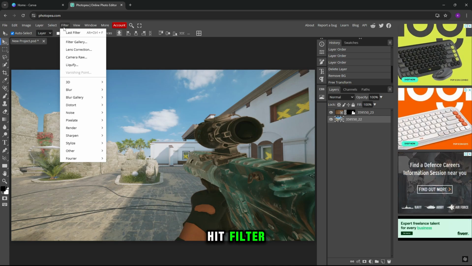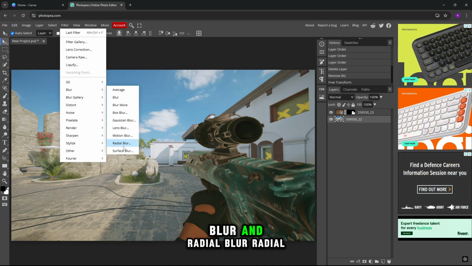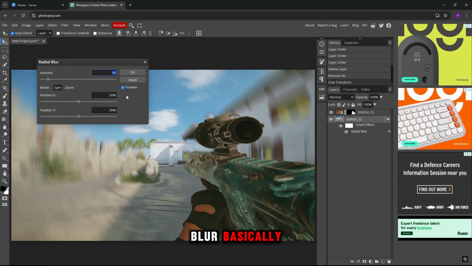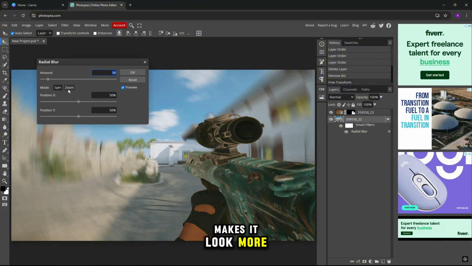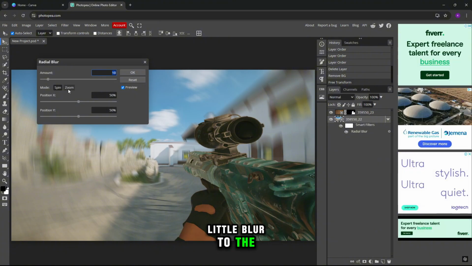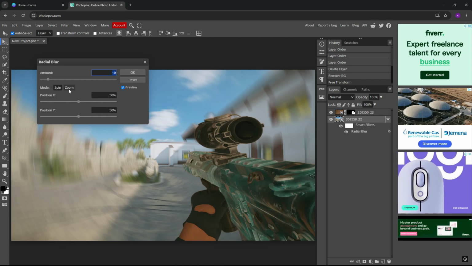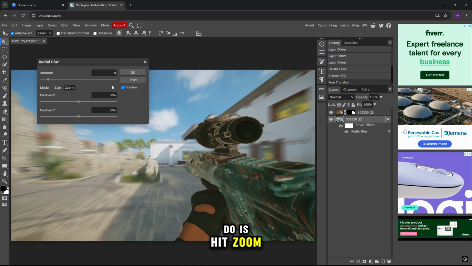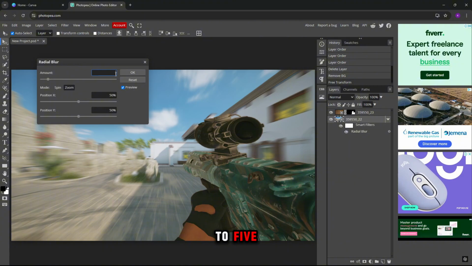Now, guys, what you want to do is click on the layer with the background photo, and hit filter, blur, and radial blur. Radial blur basically makes it look more clean and adds a little twist to the sides. Now, what we want to do is hit zoom and change this number to 5.